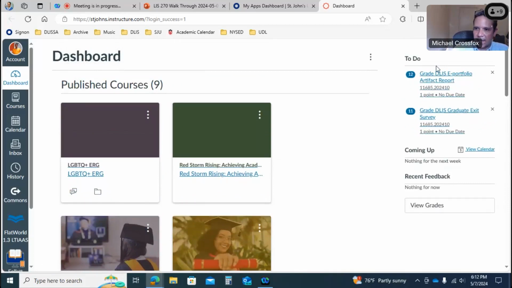On the right-hand column, this to-do list and coming up are populated by due dates in your courses. Coming up is the same information. If your instructor puts an assignment with a due date in your course, it'll appear in to-do. If there's a meeting or a synchronous event happening in the course that's also in the calendar, it'll show up under coming up. Recent feedback is grades or commentary on papers or assignments that you've received from your instructor, and that lives here. So that's the dashboard. This is pretty much, at a glance, everything that's happening in Canvas at the moment.